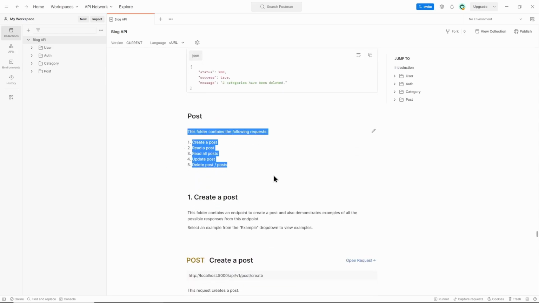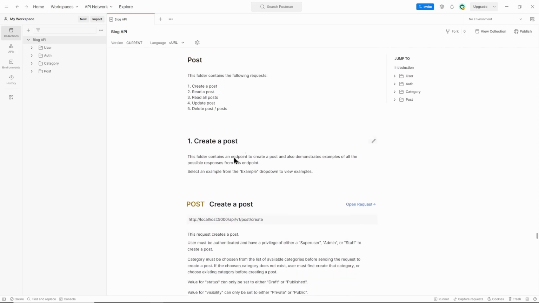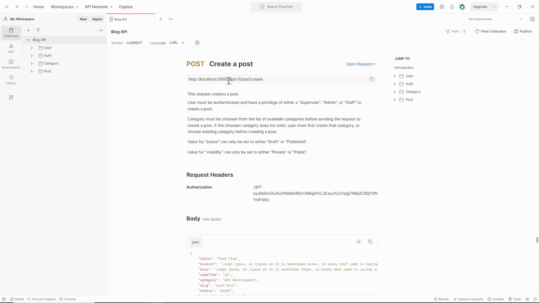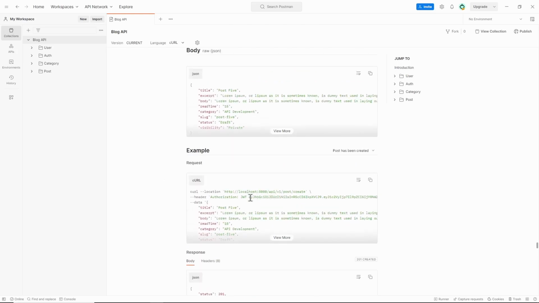Let's come to post. It's the same thing as the user and category, just a little bit different functionality. We have the functionality to create, read, update, and delete a post or posts. And I want to be able to delete one post or multiple posts at a time. This is all similar to the category. So in order to create a post, this is the endpoint here, API/v1/post/create. And in order to create a post, the user must be super user, admin, or staff. Client or subscriber cannot create a post.